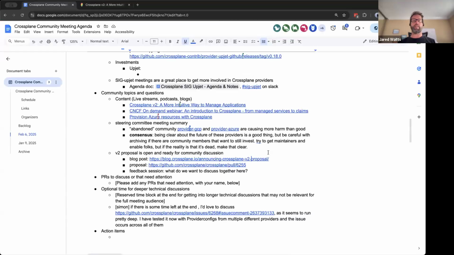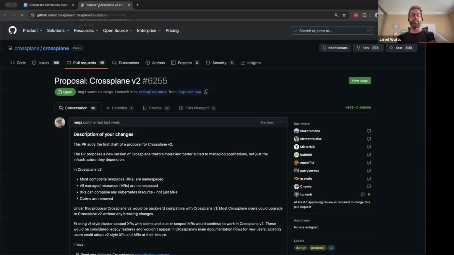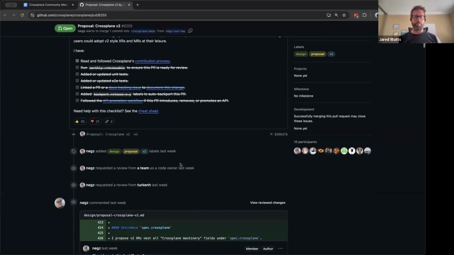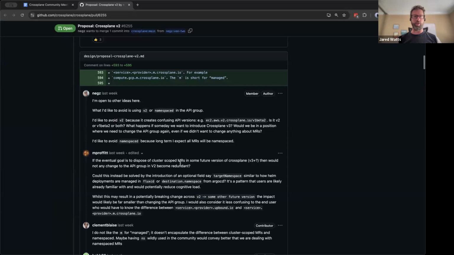So this makes Crossplane cover a lot more scenarios, and be able to capture, model and manage applications as well. Let me bring this proposal up on the screen here, because there's a lot of discussion on it. I wanted to give folks the opportunity to talk through some of this in real time, because I think we've got some heavy discussions on this so far.